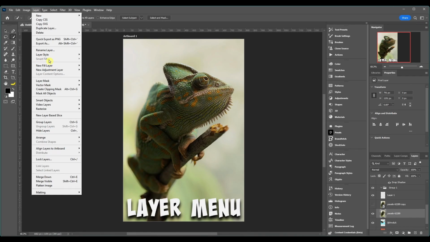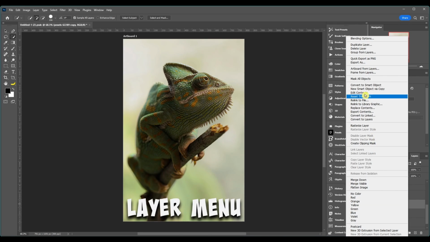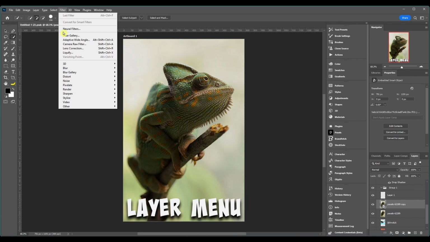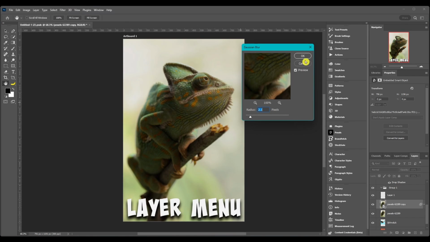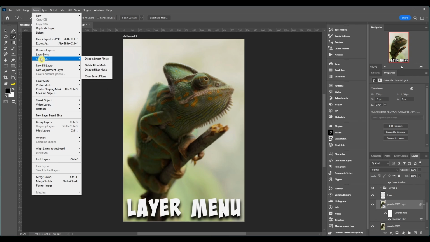Next we got smart filter. So it's grayed out right now. In order to get this clickable, you're going to have to make sure you're selected on a smart object. If your image is not a smart object, right click on it and click convert to smart object, and it has to have a filter applied to it. So if you come up to the filter tab, say we just add some Gaussian blur, click OK. Now that we have a filter applied, we can come up to layer and go to smart filter, and then you got your options here.